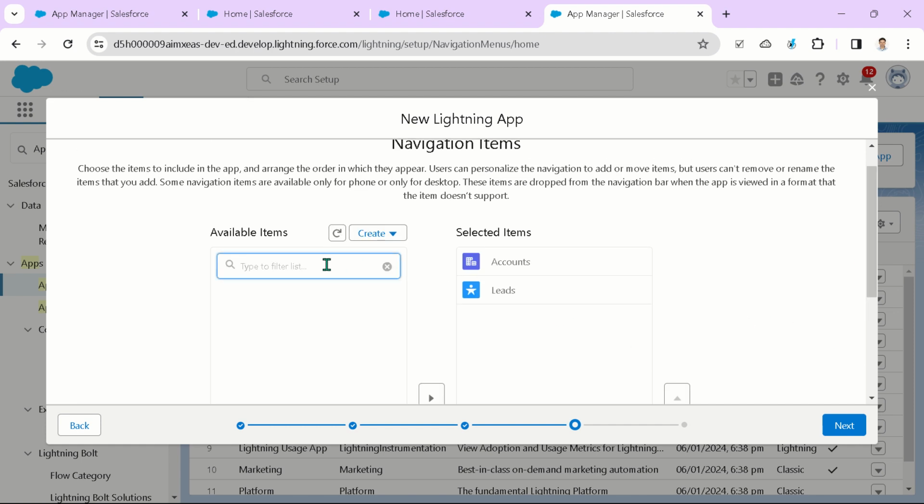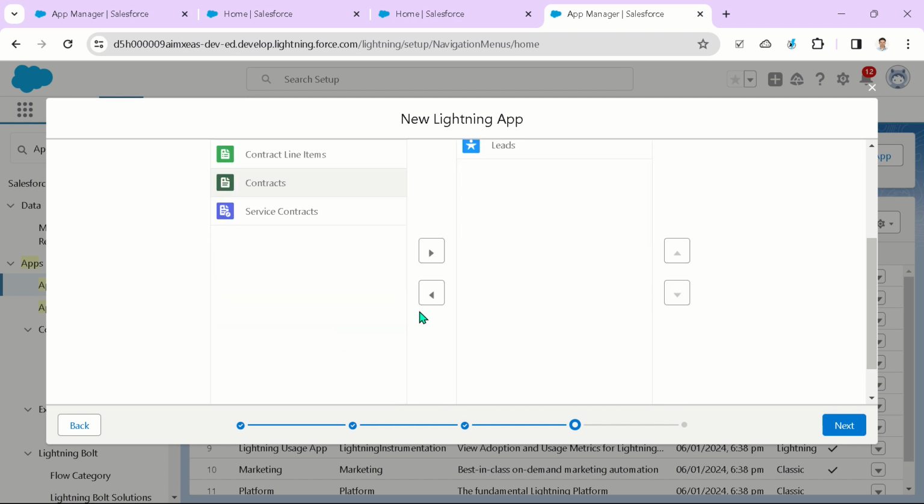Like contact, click it here, contact. If you want to add more than one, simply press your control key and select the other objects also. Like we have to select three objects, so press control and click, then the add button, so it will select multiple objects at a time.